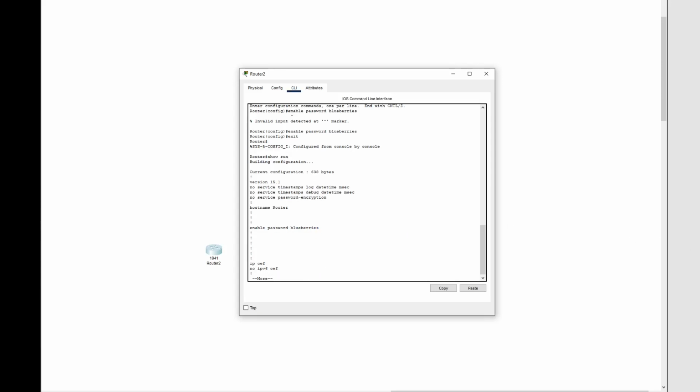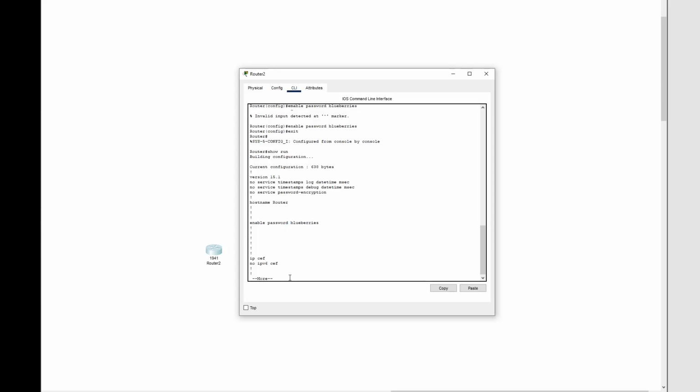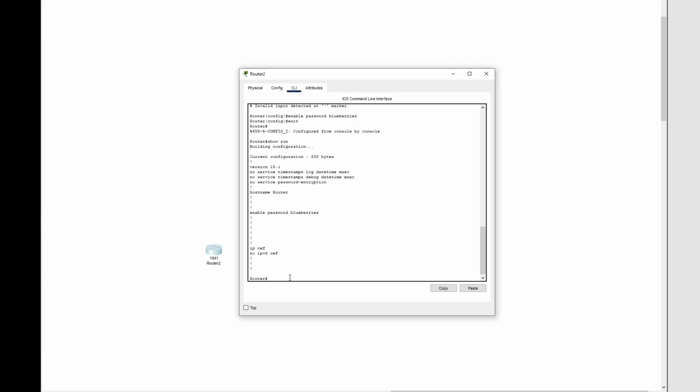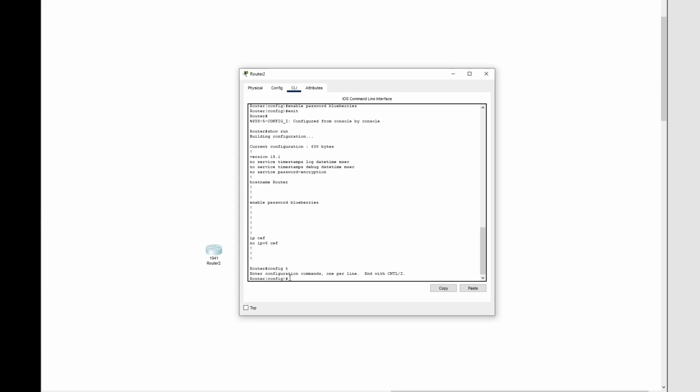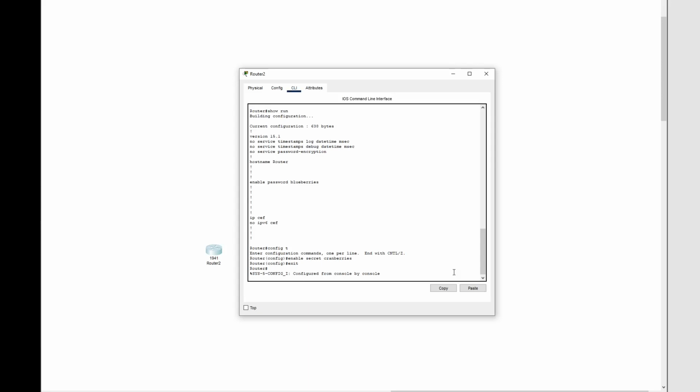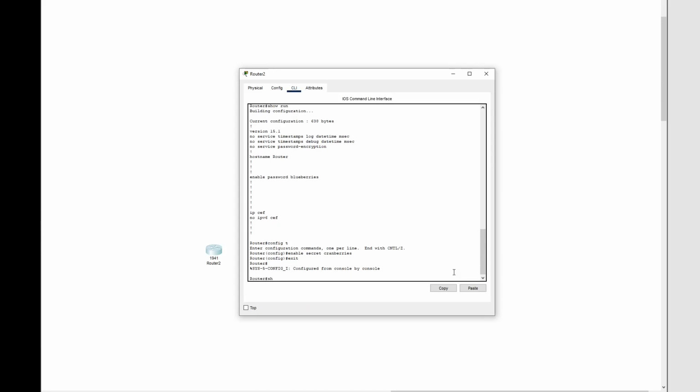Next, as you can see here, our password is unencrypted, so that is not a strong password at all. To strengthen our password, we have to go back into our privilege mode and use our secret command. So we're going back to privilege mode, and then we want to create a secret word. For our secret word, we can use enable secret cranberries.